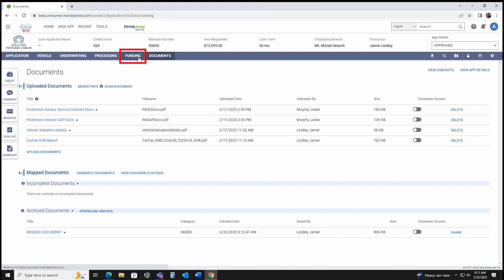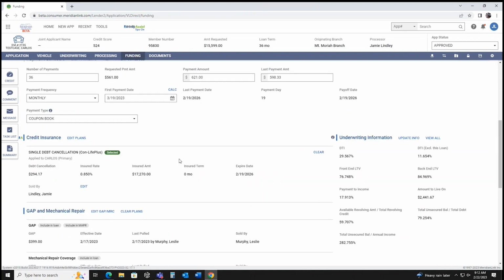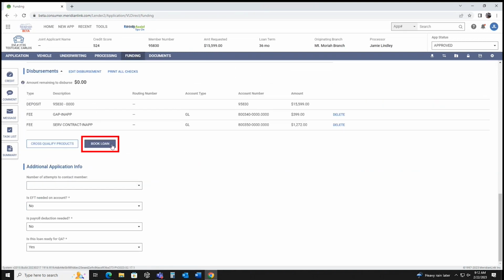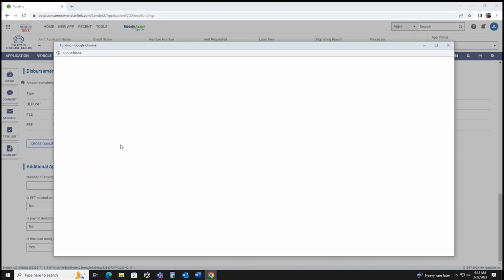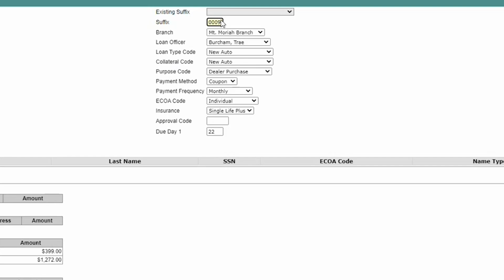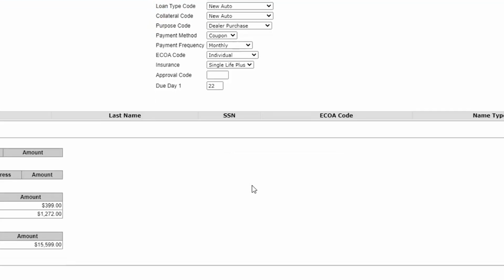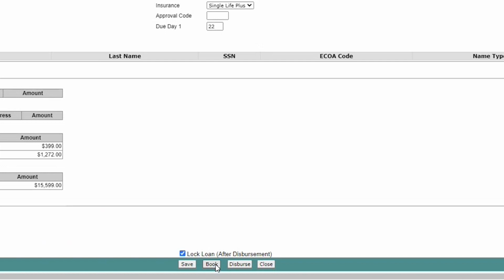But we're going to go back to the Funding tab, and we're going to scroll back down some to that blue Book Loan button again and click that. And this time, again, when this pulls up, we want to make sure that the suffix number still matches what we just saw. So it should say 0009, which it does. All of the drop downs are filled in correctly. And what we're going to do now is click that book button at the bottom.